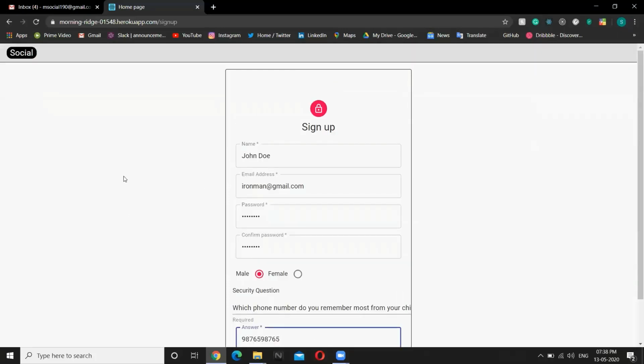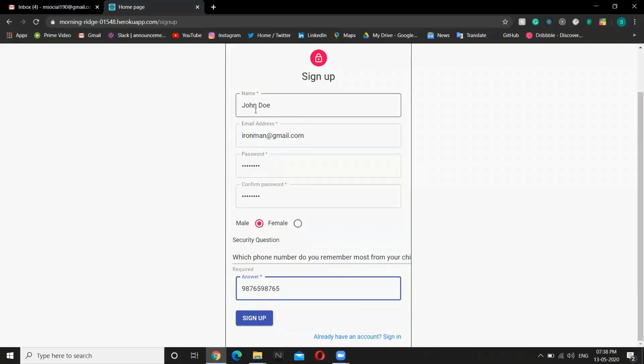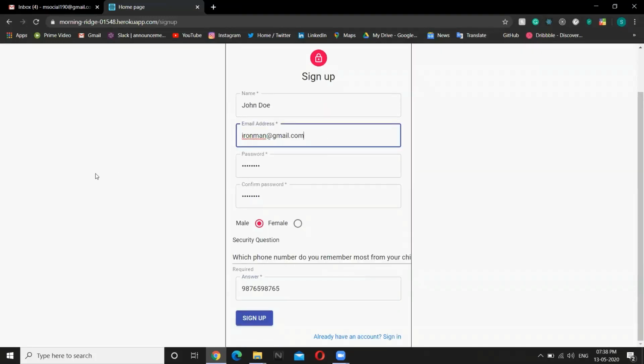We have added all the authentic front end validation. The name needs to be longer than three characters, and we also added some regex for the email address, and the password is also validated in front end only. So let's sign up.